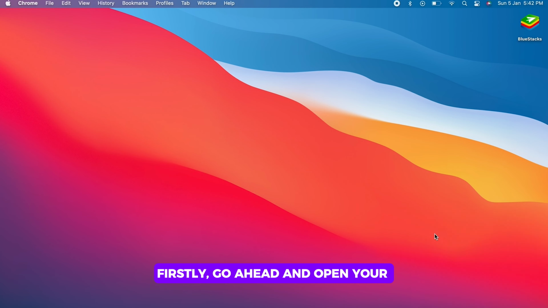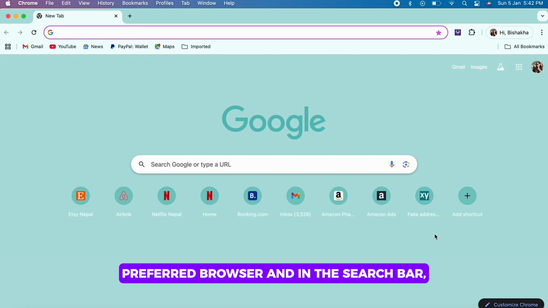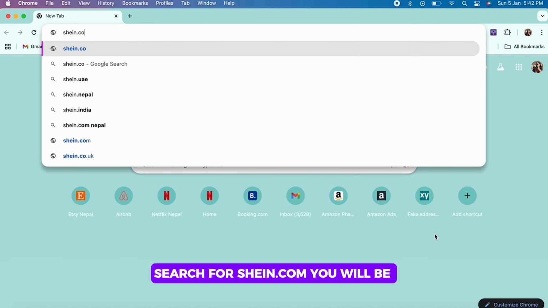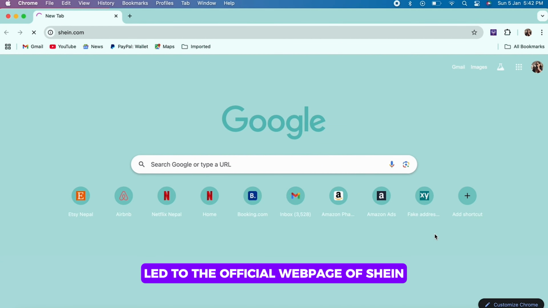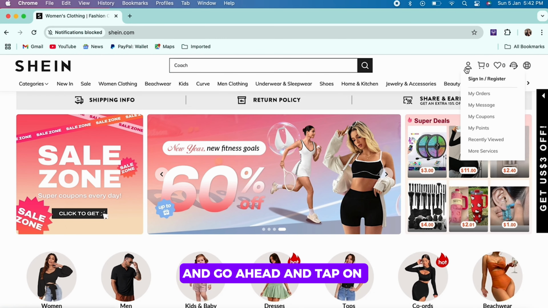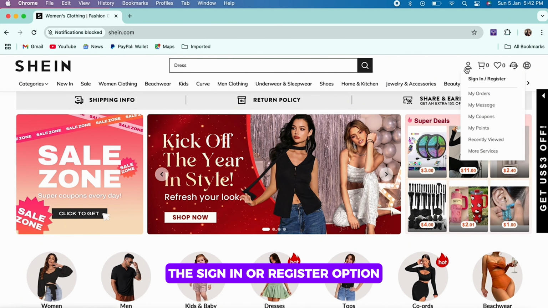Firstly, go ahead and open your preferred browser and in the search bar, search for Shein.com. You will be led to the official web page of Shein. Tap on your profile icon and go ahead and tap on the sign in or register option you see there.